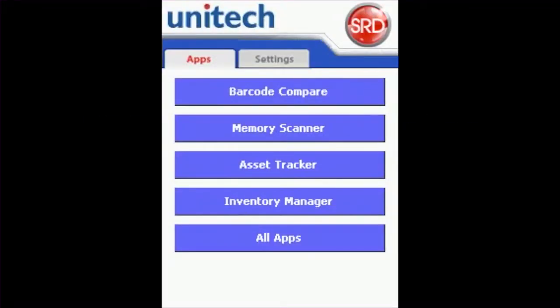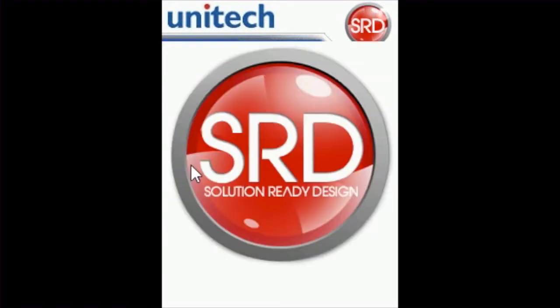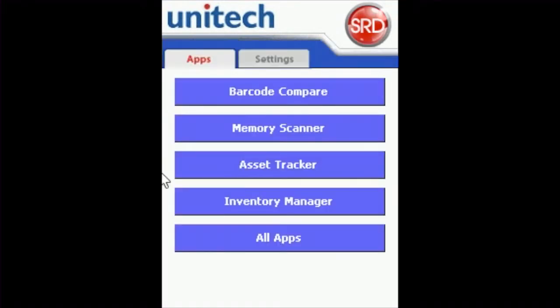In this video, we'll show you all the ways you can use the Asset Tracker app. This app can help you track valuable items around your business or office. You can even generate reports that will show the current location, owner, and status of an asset, such as a computer or a copy machine.